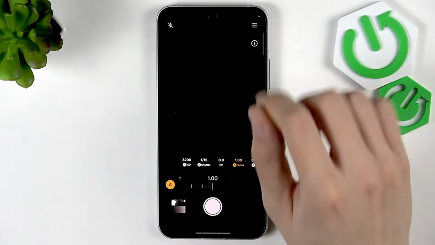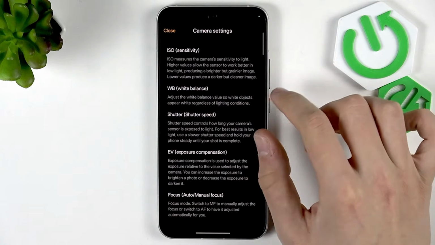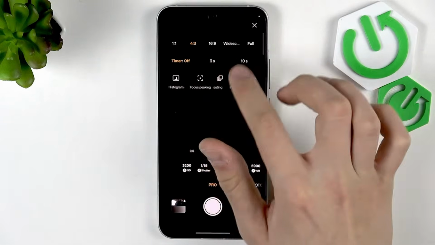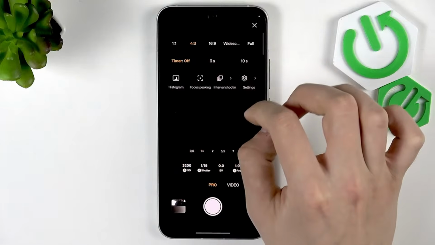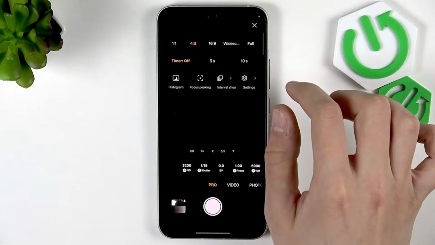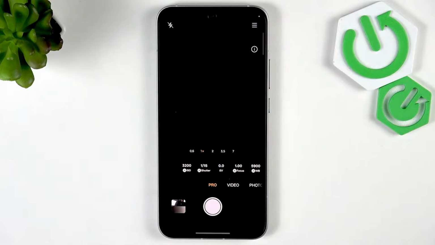Here, if you tap this info icon, you can see all the information about the options and you can read something about it, and the same as here in the gear icon. We do have focus peaking, interval shooting, histogram, and other settings, and of course timers.